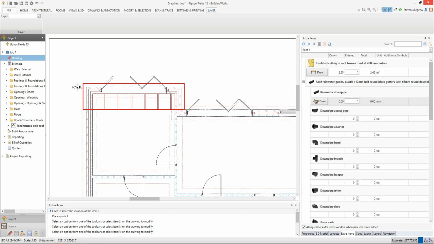The instructions then prompt you to select the rotation of the item. Hold down the shift key and move the cursor to the right. The initials RWP will appear the right way up. Click again to confirm the rotation of the pipe. You can also add rainwater fittings by entering the number you need on the extra items window. Now save your project.